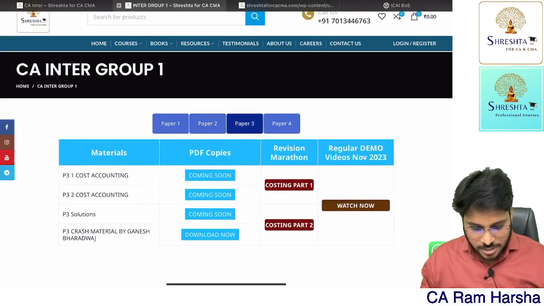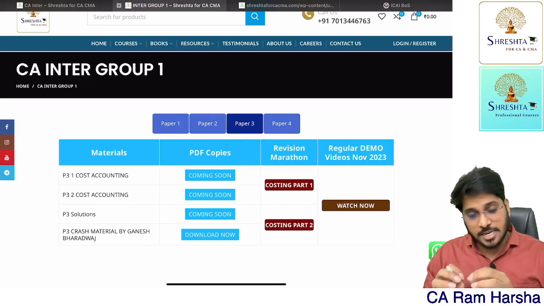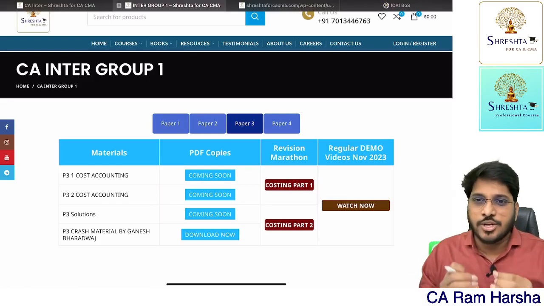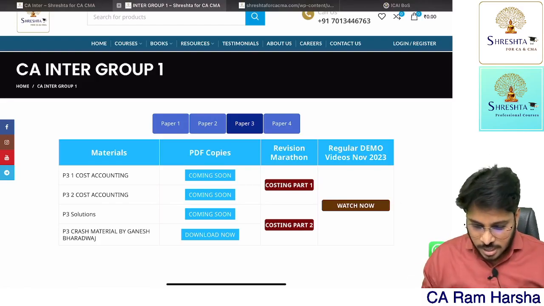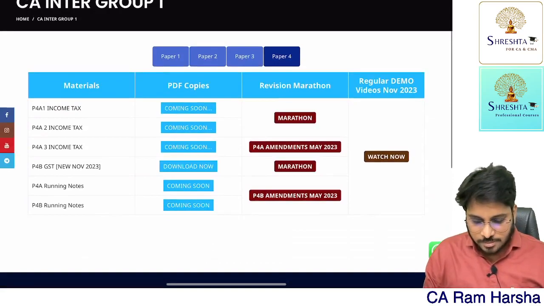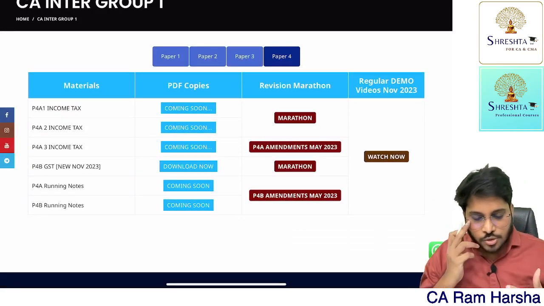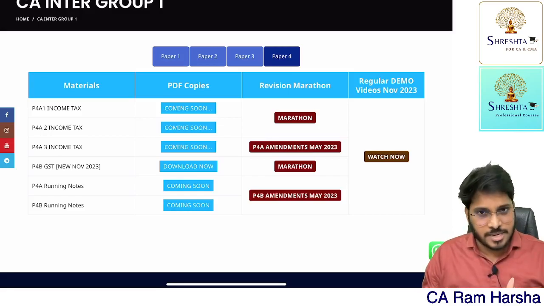Then coming to paper 3, costing, no amendments at all. Whatever the new material is, it is coming soon. We already have the previous version, but we are upgrading the costing material. So the new material will come somewhere by June end. And paper 4, coming to income tax, I myself am preparing the material and the lectures also. So from June 10th or 11th you will find the material here.